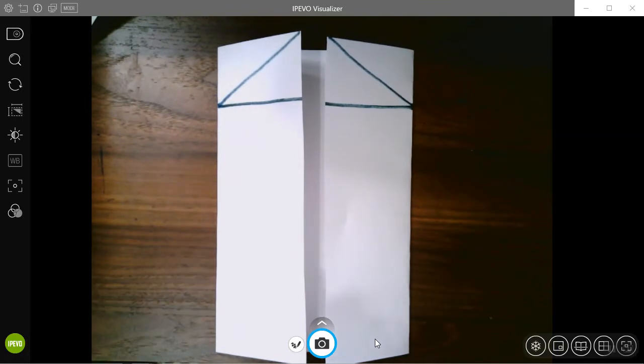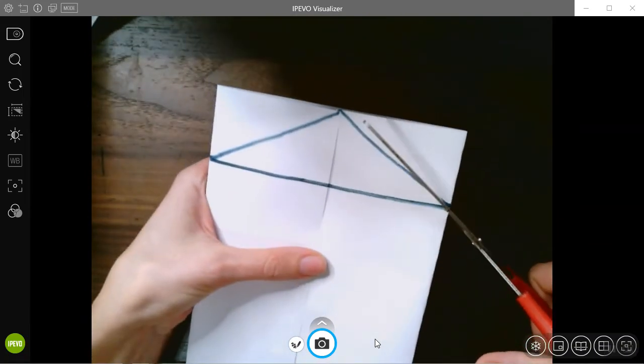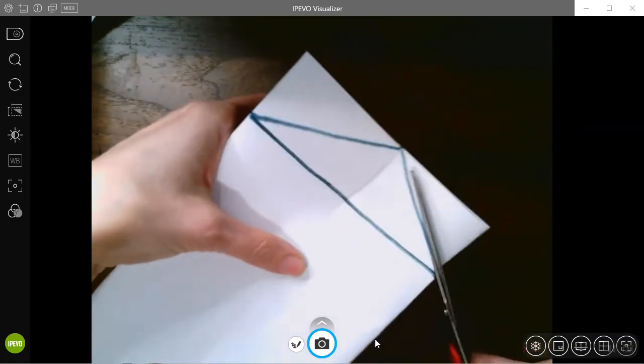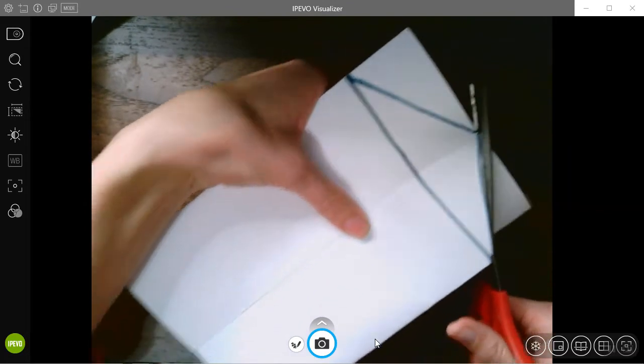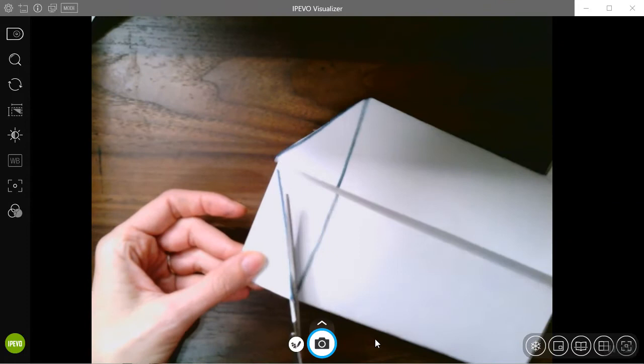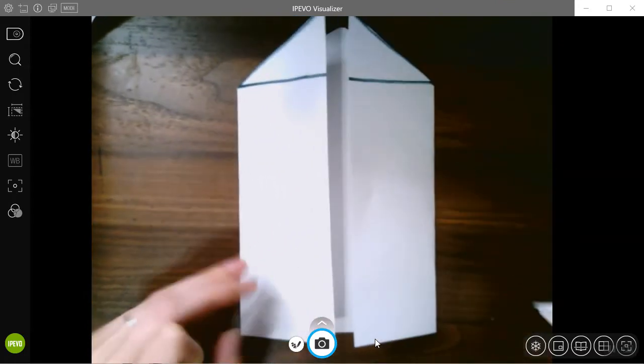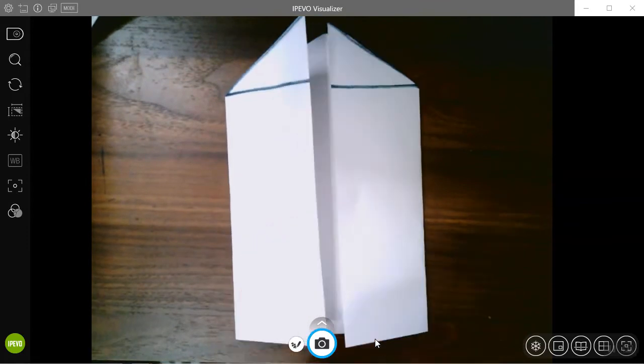Now once I have that roof, I can use my scissors to cut along the roof to give it that house shape. So I'm going to point my scissors away from me, cut along the line, and do the same thing on this side. There we go. We've got a pretty good house shape now.